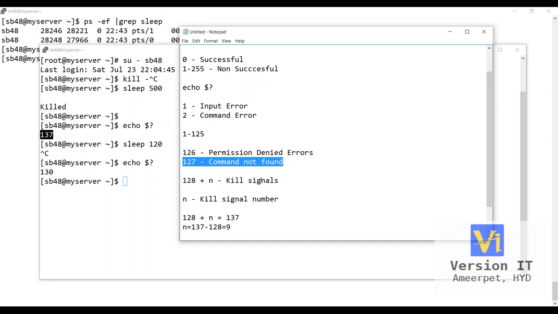And also, 128 by itself doesn't mean anything, but it is used as a base number to calculate the kill signal. So 128 plus n is usually called the kill signal number. If you see any values more than 128, you can tell that a kill signal has been sent to that particular process. To calculate it, you subtract 128 from that status and you get the actual kill signal number. This is how we determine whether our command is successful or not.